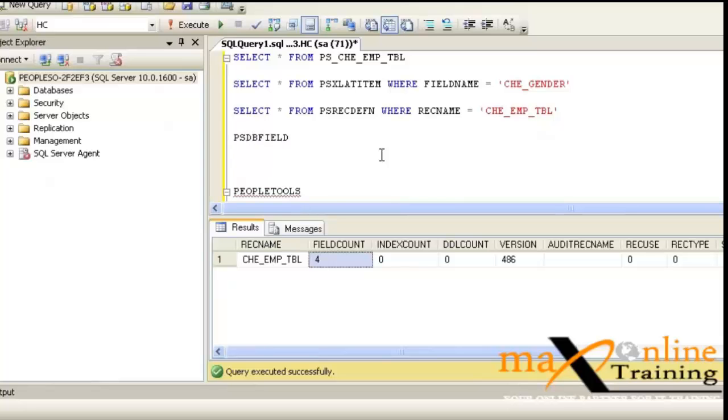PSDBFIELD is for fields. PSPNLDEFN, PSPNLGRPDEFN. The panel definition is for the pages, and the panel group definition is for components. Why panel and panel group? In very early versions of PeopleSoft, a page used to be called a panel, and a component used to be called a panel group. But they still maintain the same names in the database: panel definition and panel group.